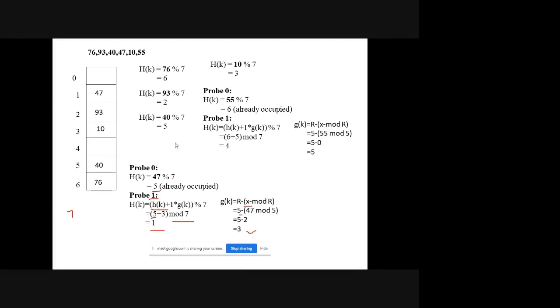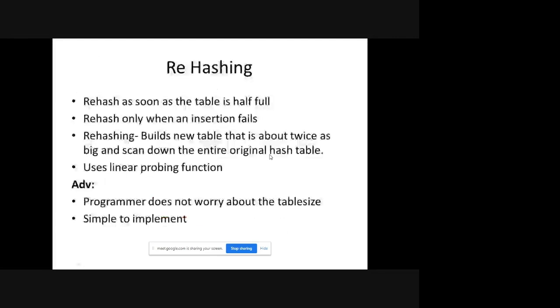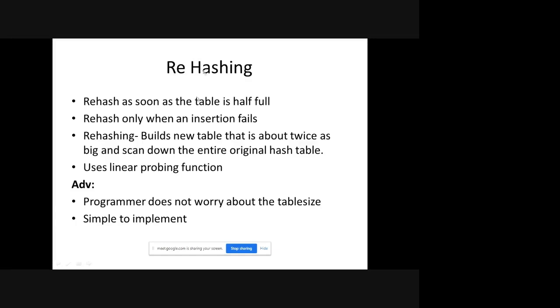So double hashing, next one is rehashing. Don't confuse double hashing with rehashing. By the name, see, what is the time?